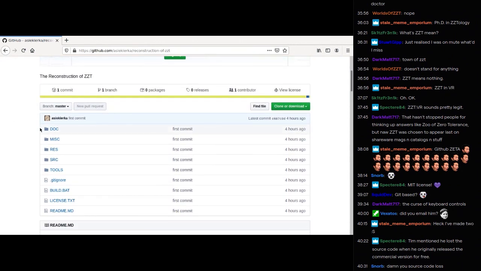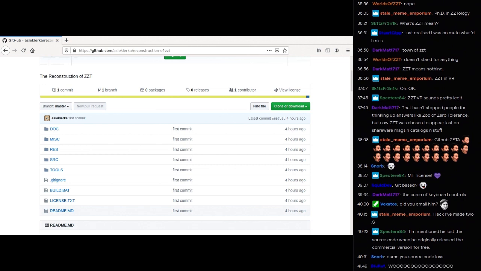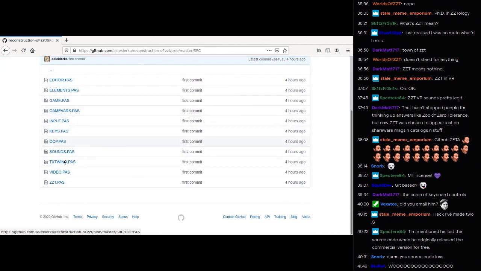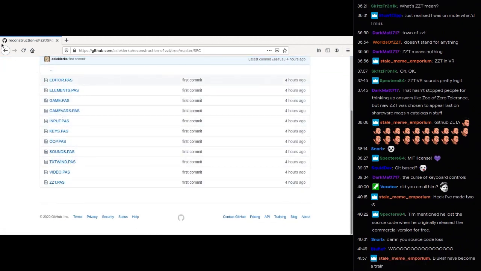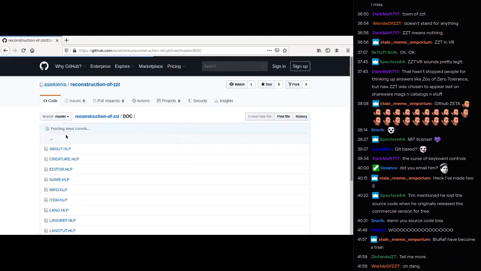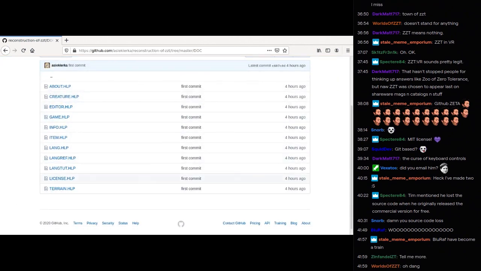Now, what is this, you might ask? It's a bit of an odd thing, really. You can see it has a documentation folder and the source code folder, and there's a bunch of Pascal files in here. And there's a documentation folder, there's a bunch of help files in here. So let's see what we can do with all of that.